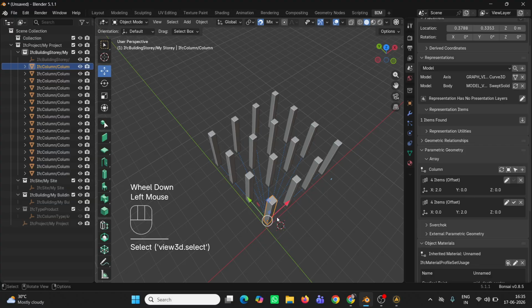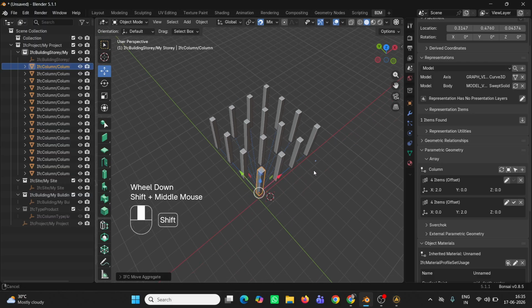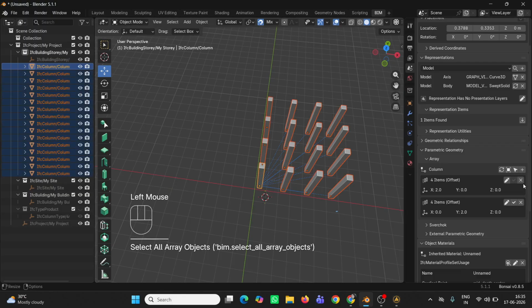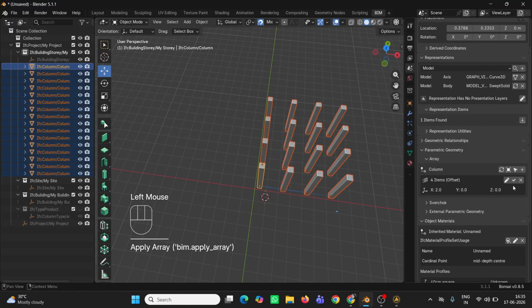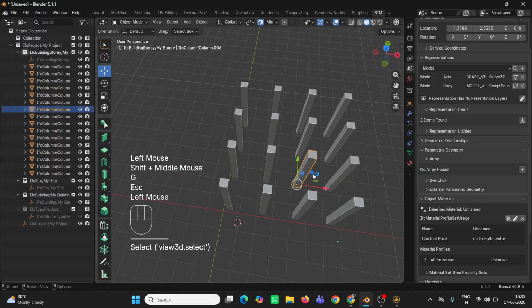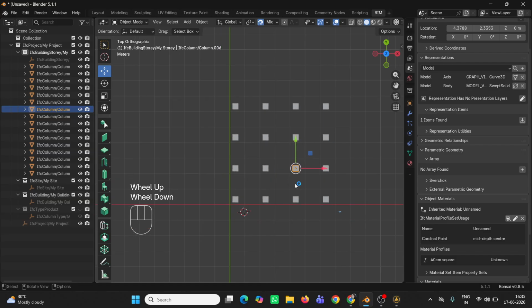And if you want to make these elements individuals instead of this array, just select all of these elements by clicking this icon, and first apply this second array modifier we created, then apply this first array modifier we created. Now we have individual columns distributed or equally arranged like an array.